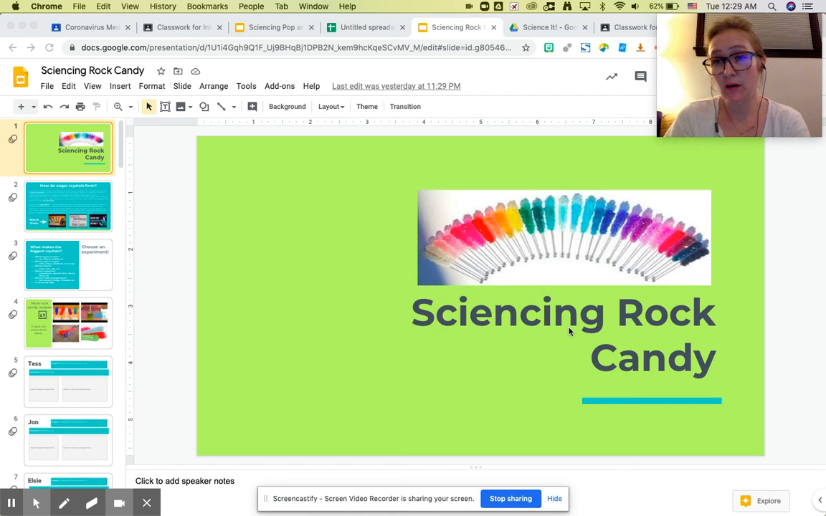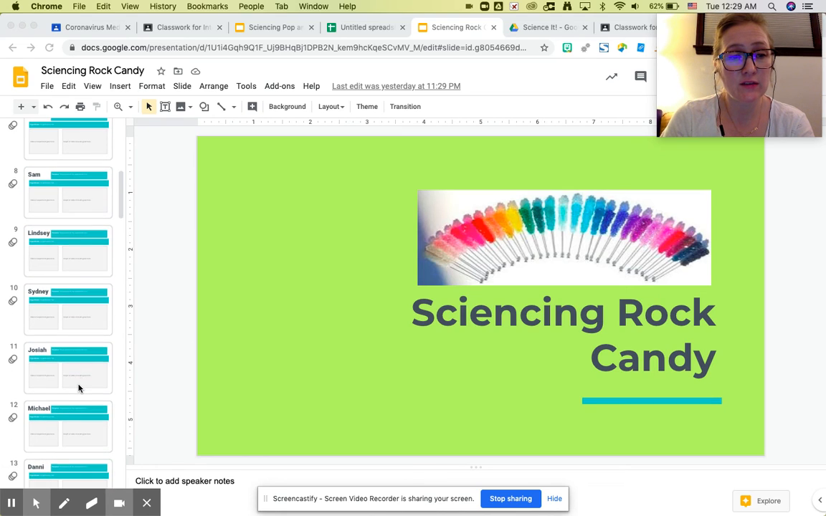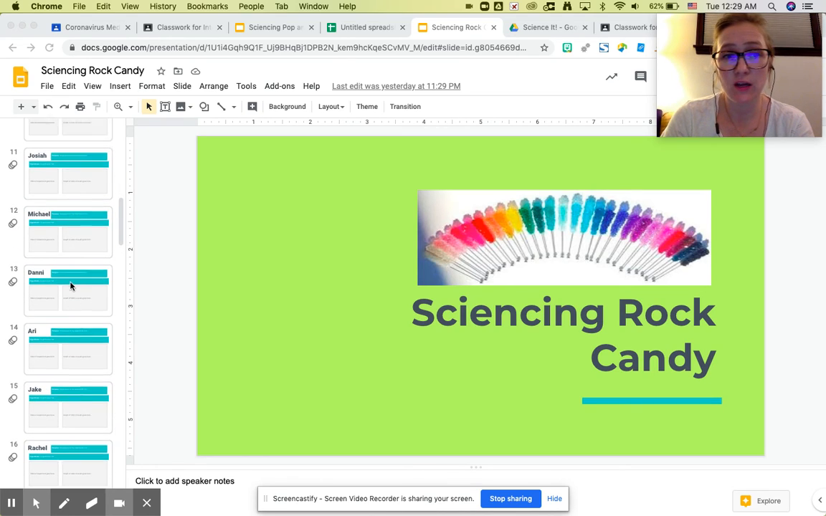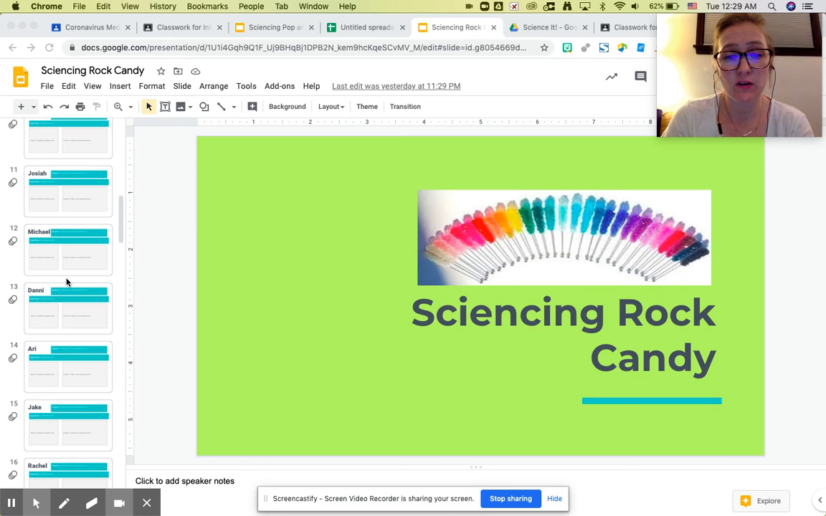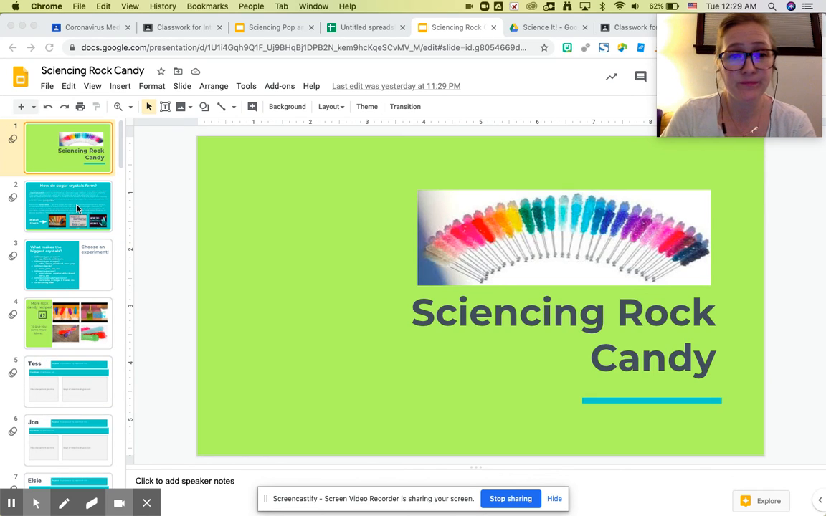Hey everybody, here are the instructions for how you are going to science rock candy. So these first three slides are informational slides for you. And then these next slides down here, you're going to find your name and you're going to follow the instructions here, which I will go over.